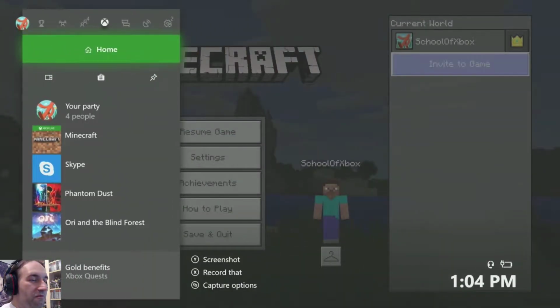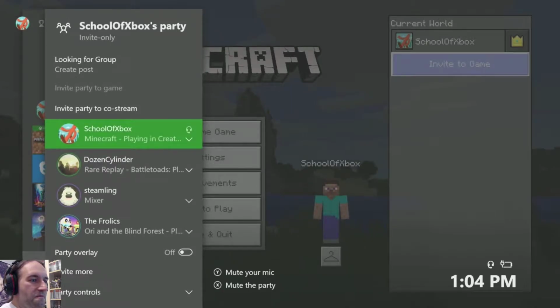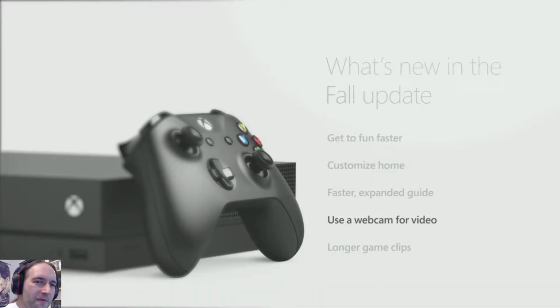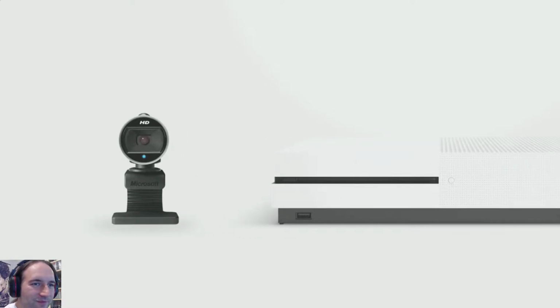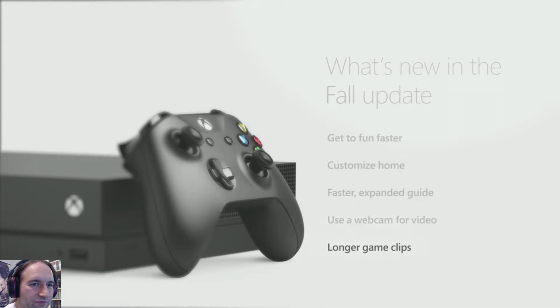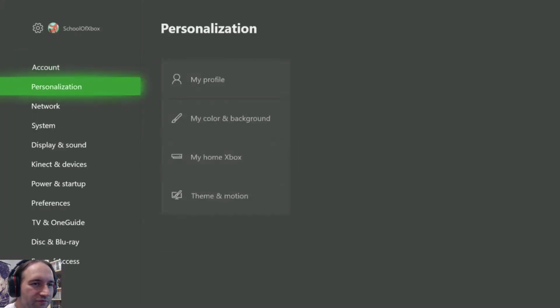Active parties and broadcasts now show up on the main tab so you can keep up with what's happening. USB webcams can now be used with your Xbox One. With an off-the-shelf USB webcam, you can broadcast alongside your gameplay in Mixer or video chat with friends on Skype. Record longer game clips by using an external storage drive.